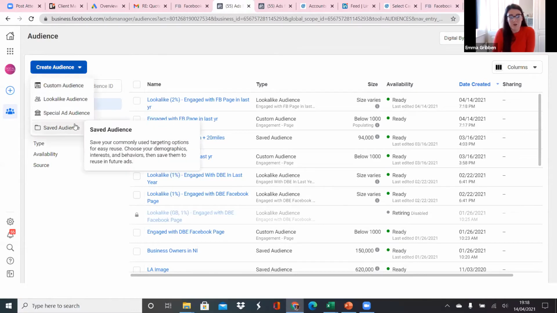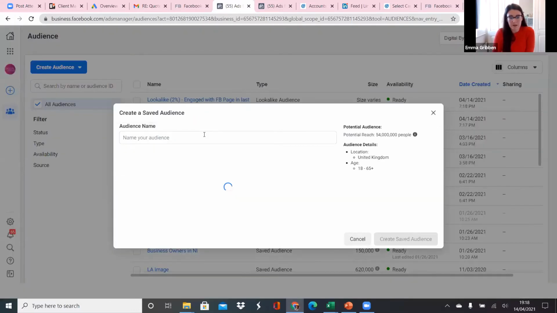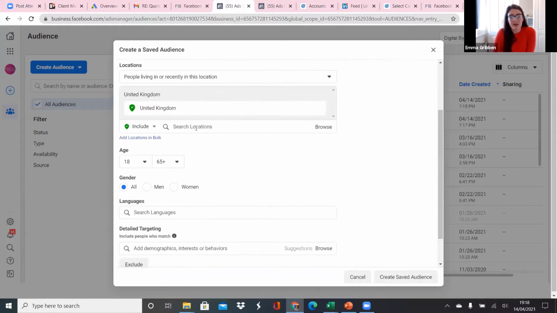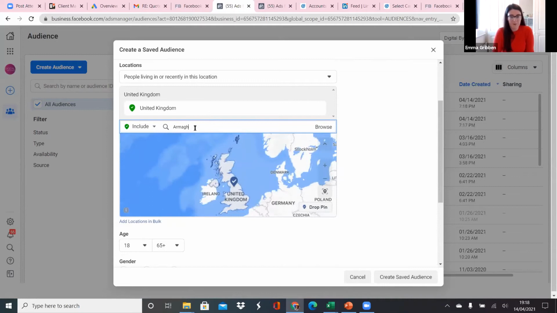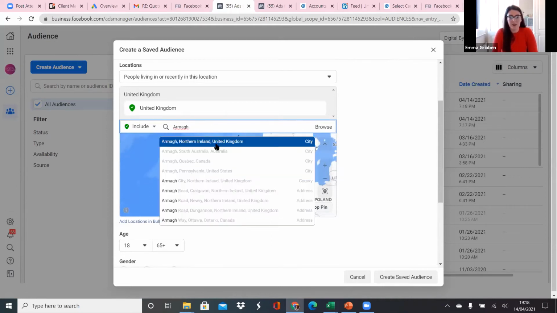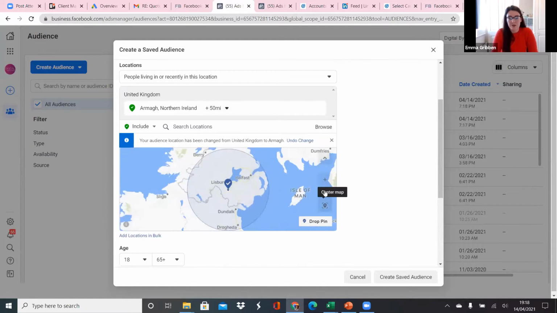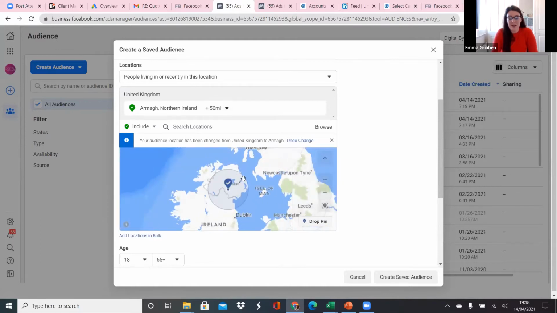The other one to go through is saved. So I'm just going to call this demo. Okay, so this is where I then decide to target people by location. If I wanted to target people within a specific geographical area, I can do that. And I can maybe bring my targeting right out to within 50 miles. So this is taking in quite a lot of Northern Ireland and a fair bit of the Republic as well.